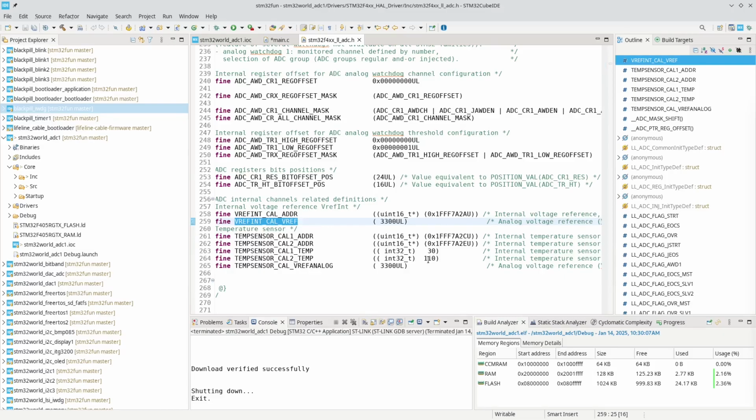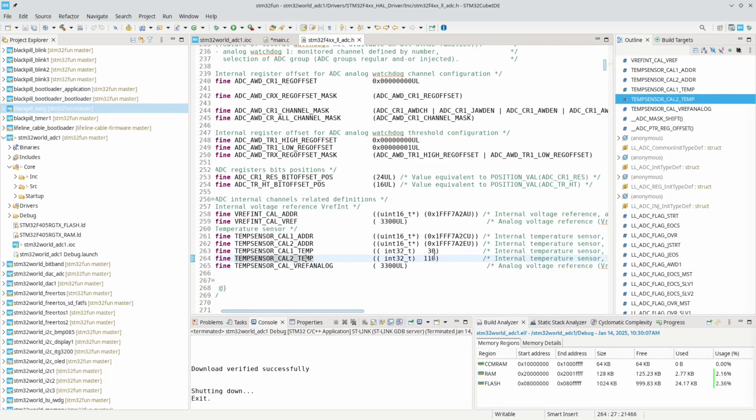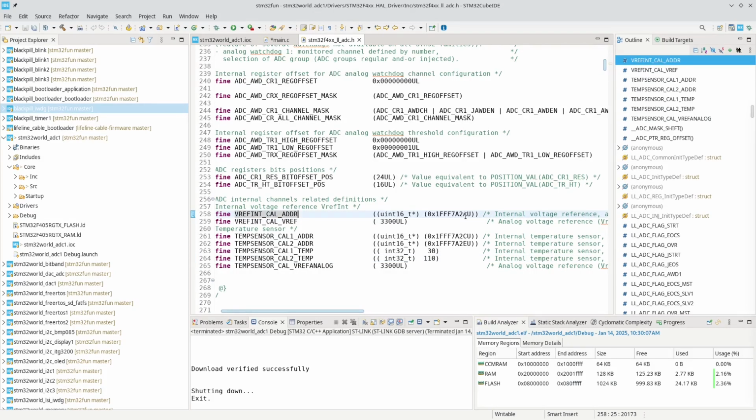And what you do is you assume that the ADC is linear. So with those two values, you can do a straight line between those two, and then you can calibrate your temperature measurement based on these values. Bear in mind that this one and this one are values. The ones that are called ADDR are actually addresses. It's a pointer to a 16-bit value, so we need to dereference that if we're using it.